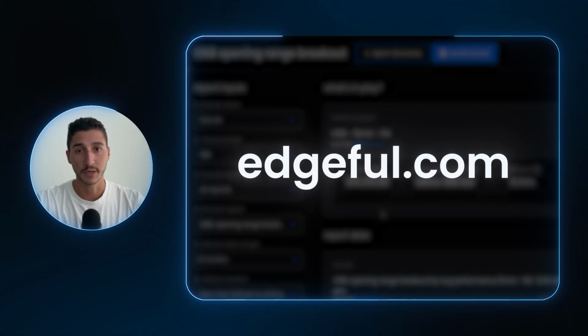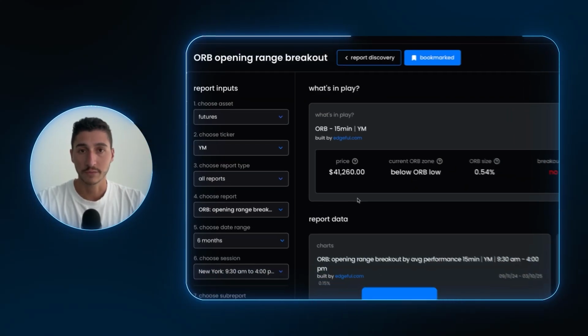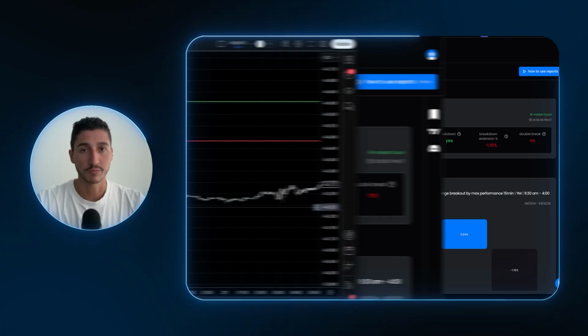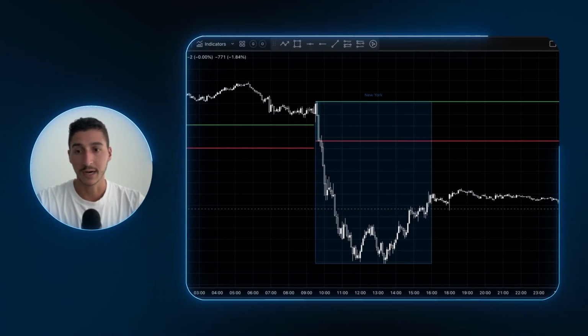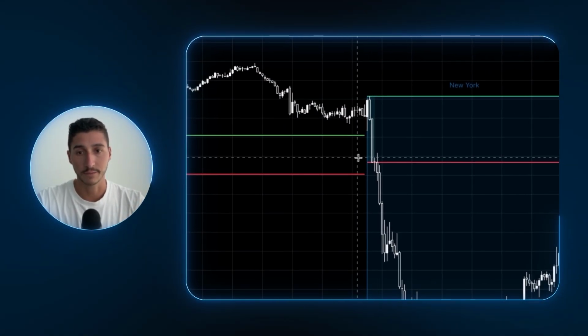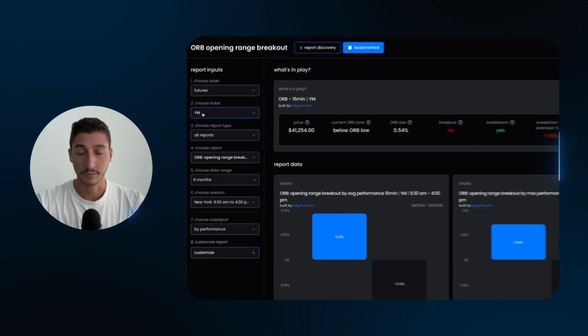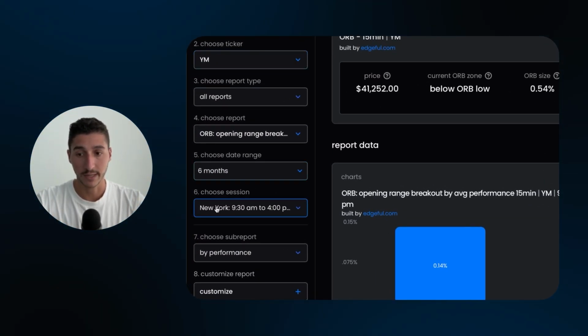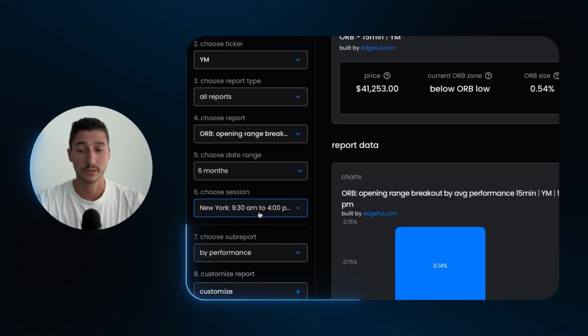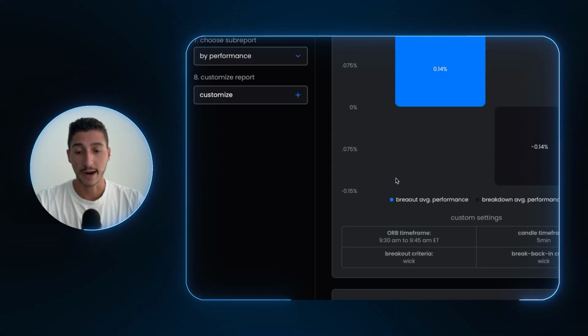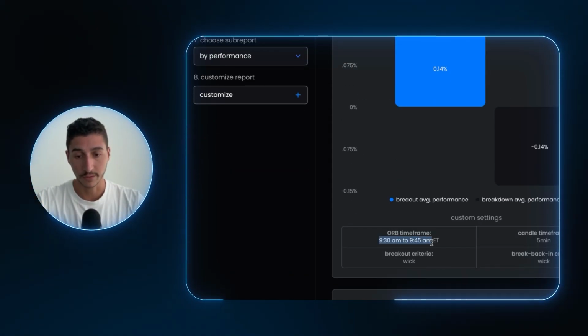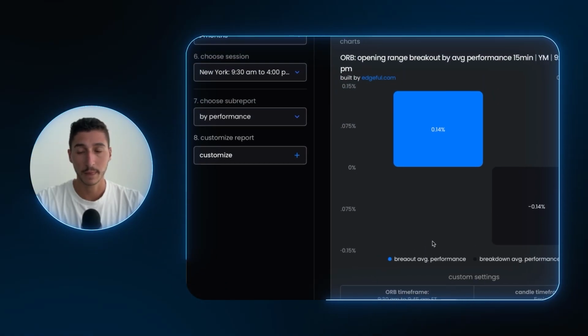We're going to be covering the ORB by performance report on edgeful.com. So first of all, what is an opening range breakout? What is the ORB? It is the high and the low of the first 15 minutes of the session. Now, for this video, we're going to be covering YM in the last 6 months in the New York session, which means that our ORB time frame is from 9:30 to 9:45 Eastern.